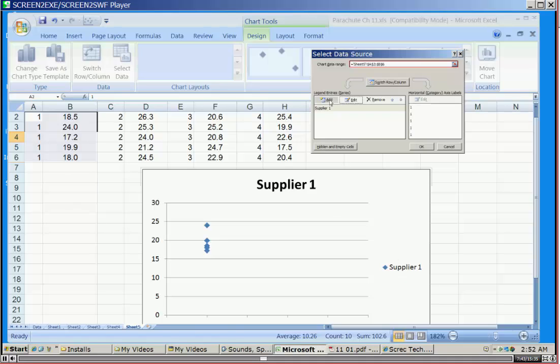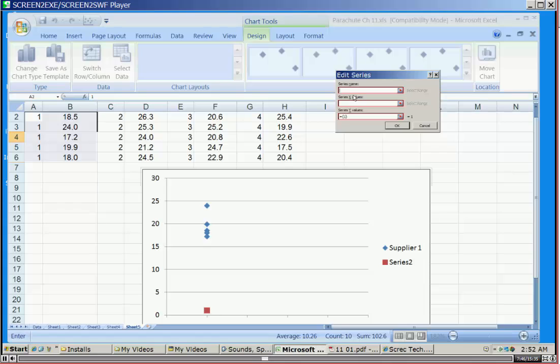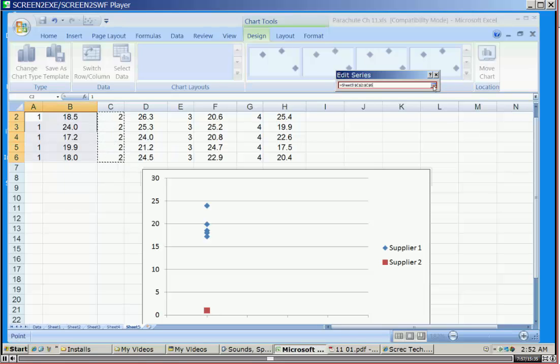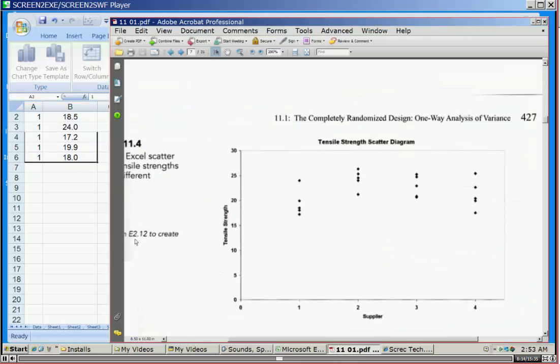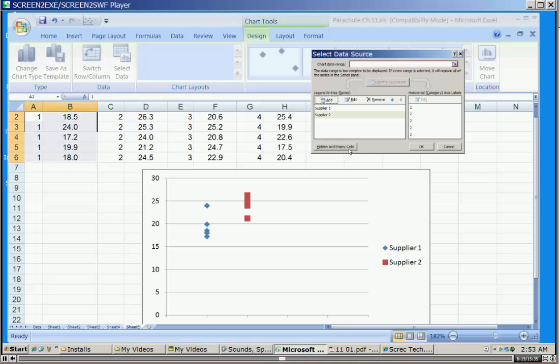We're going to add another supplier. We're going to do exactly the same operation here. Supplier 2. X values will be supplier 2, right here. And Y, that's the tensile strength measurements. This is the scatter diagram for supplier 2, right here. Once again, this does follow the directions in section E 2.12. Okay. We're going to do the same for the other 2 suppliers.